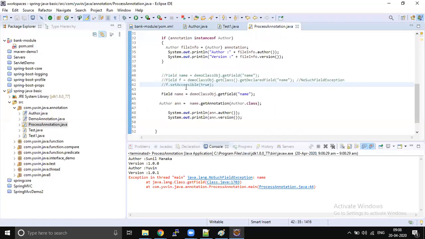So what we have to do: first you have to get the declared field and change the scope from private to public. Then you get the field object, get the annotation information and process the annotation. This is what you have to do. So with this code we will run.